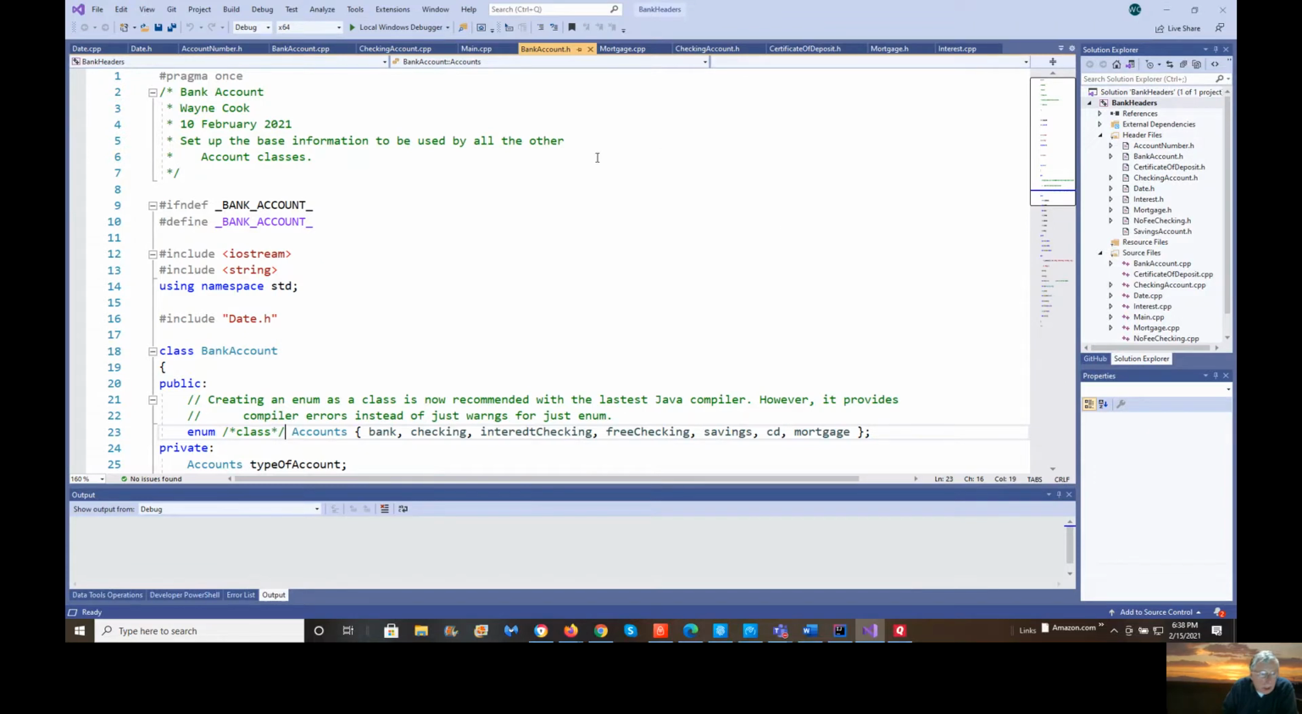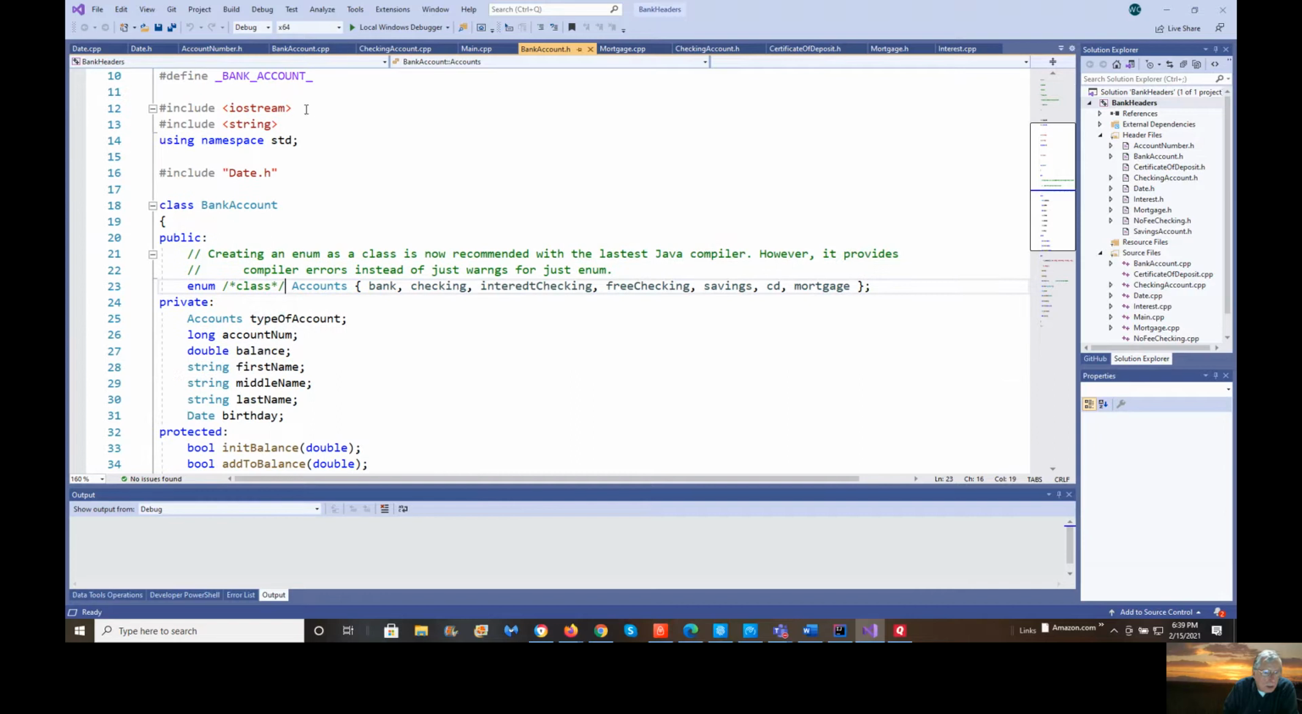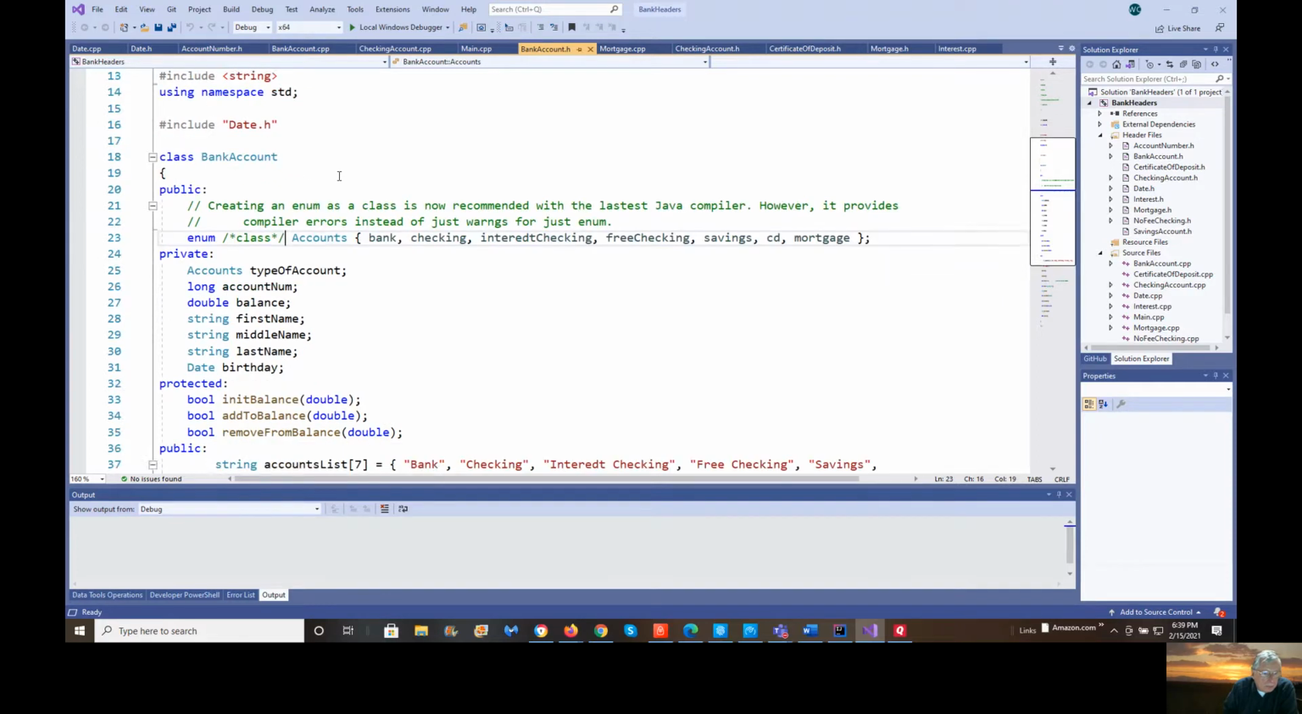Okay, let's go ahead. This is the main class, which is the bank account class. And it's the header. If you notice, I have the constants, which are just defined here, bank account, to make sure this is not included more than once. And I think I have iostream and string included in all my files. And then it includes date.h, which I'll get into a little bit later.